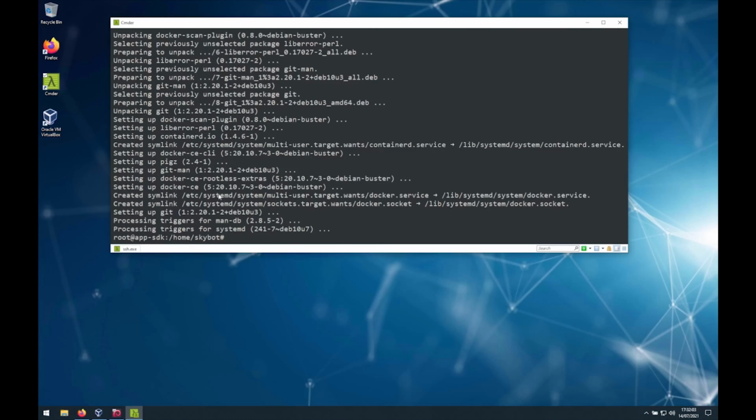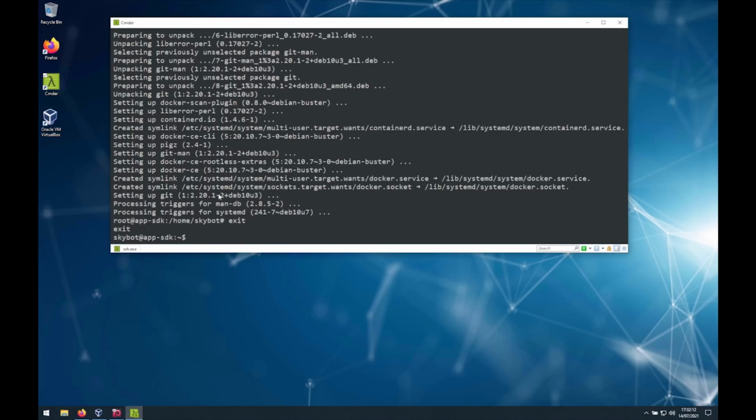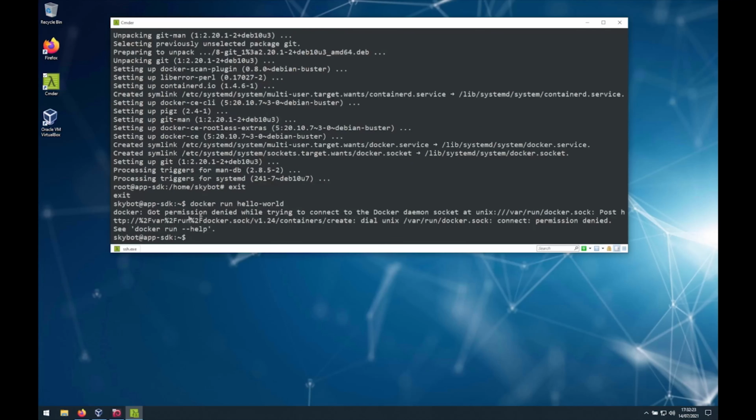And if this is done, we install Docker. But there are some post-installation requirements, because if we exit the root user and work as our normal user and try to run a Docker command, we see that we don't have permissions to run Docker because our user doesn't have permissions. So you have 2 choices now. You can run Docker as root, which is definitely not the right choice.